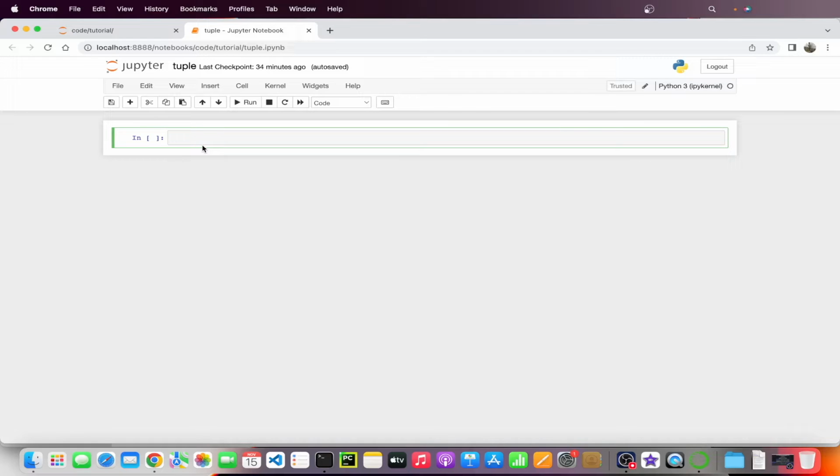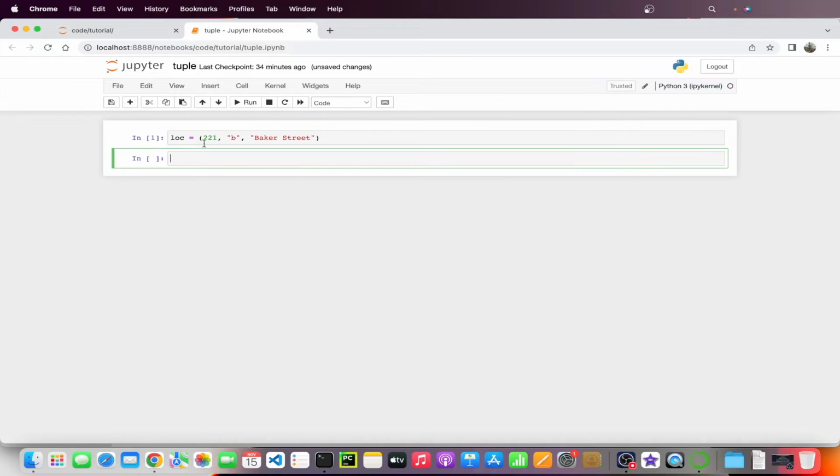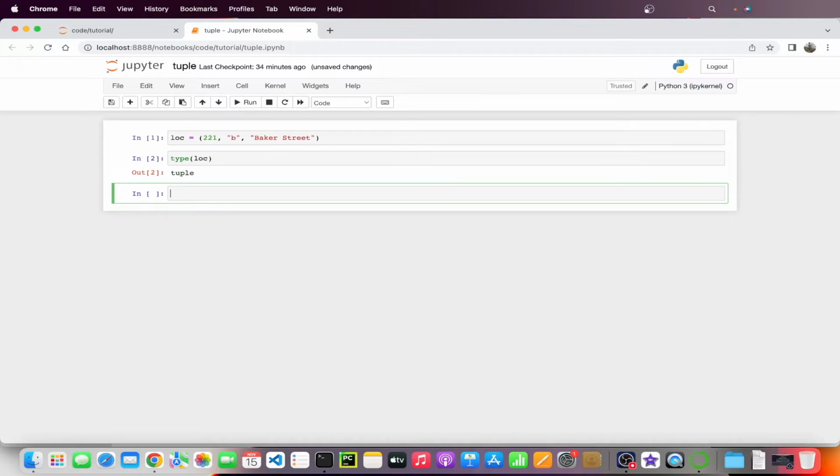So let's see how we can work with tuples. The way we write tuples is like the variable name. Let's say my variable is location is equal to, in normal parentheses, 221 B Baker Street. So this is my tuple. If I check the type of this variable, it is a tuple data structure.